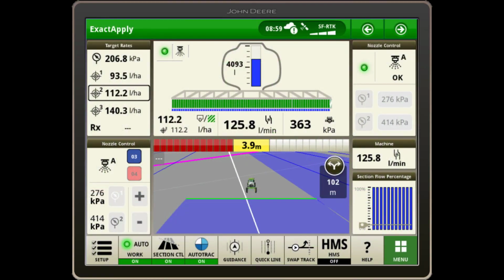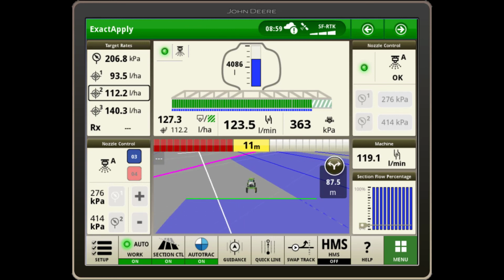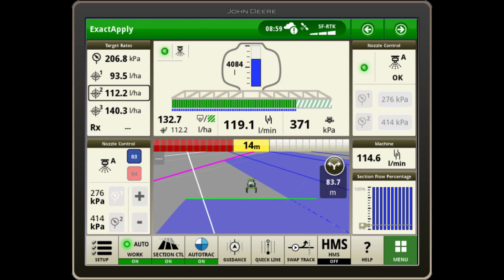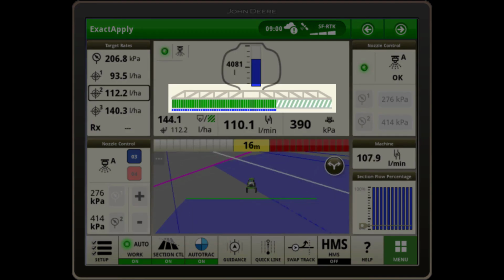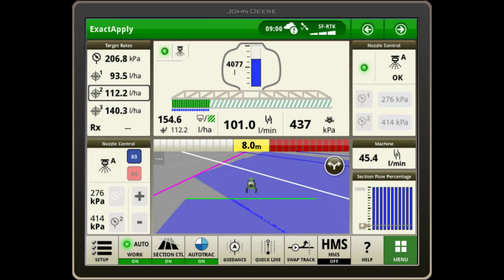When passing over headlands or areas of previous coverage, individual nozzles are enabled or disabled, eliminating overlap and gaps in the field. The status of each nozzle can be monitored on the virtual boom at the top of the run page as nozzles are enabled or disabled with section control.